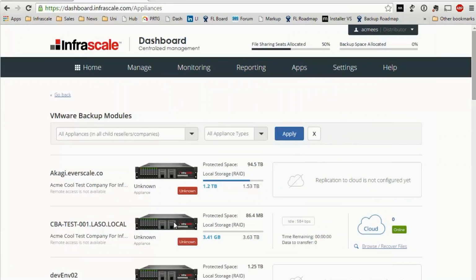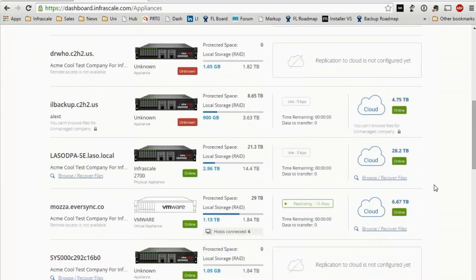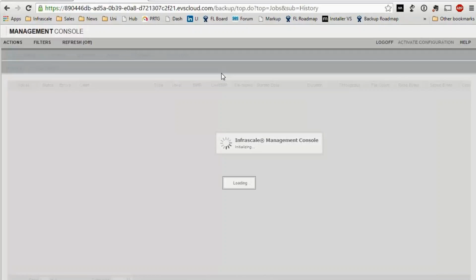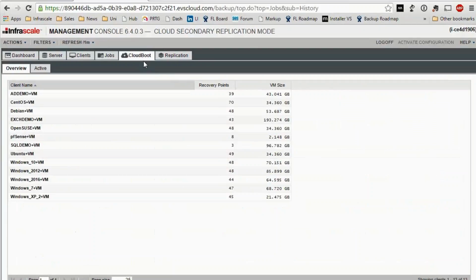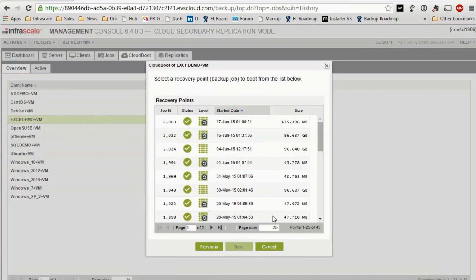Now again, I don't need to mess around with VPNs or anything. The dashboard gives me the power to manage remote environments and deploy desktop agents without any extra hardware. So here I'll simply navigate over to where I know this is the office that's gone down. I'm going to browse and recover files. And now I'll be able to navigate right over to the Cloud Boot tab. So here I see all the servers in this office. I can find the server that I want to bring up. In this case, right here, I'll click Boot, and then I'll be brought to the Cloud Boot wizard.